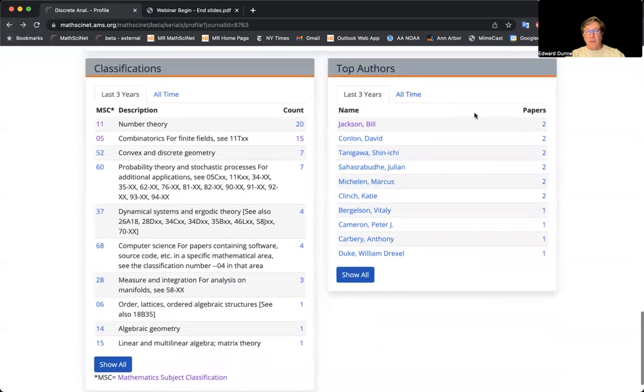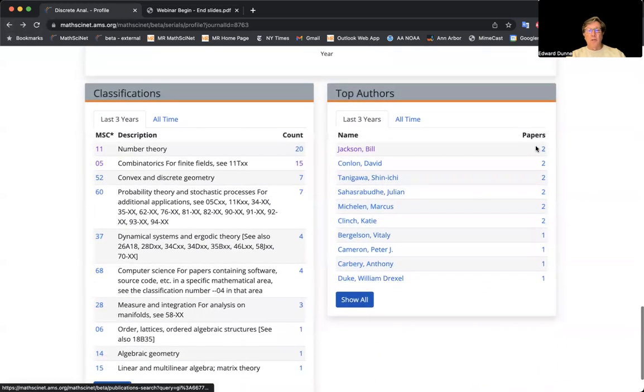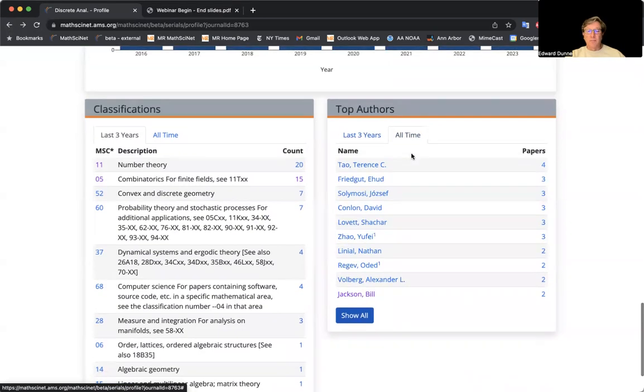And if I click on the number 2, it'll show me the 2 papers that Bill Jackson has in that journal within the last 3 years. If I look over all time, the names change somewhat. Terence Tao is now the most published author in the journal, and another list of people that are in the 3s and 2 range.